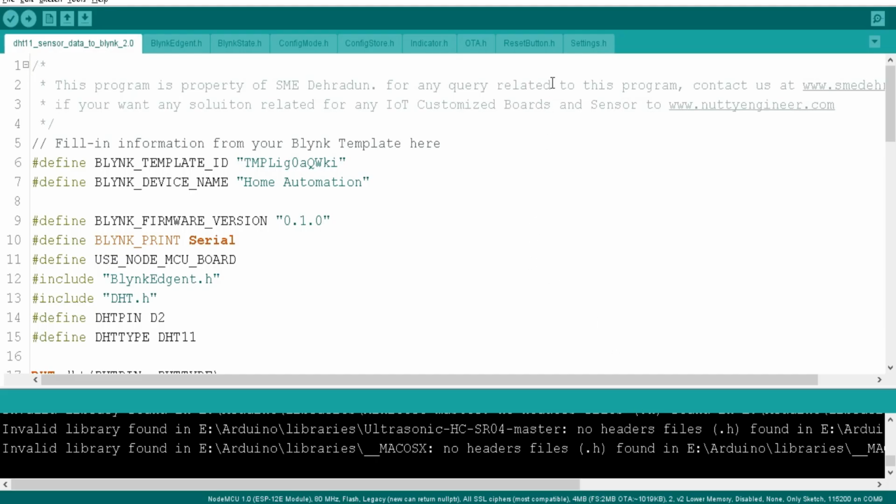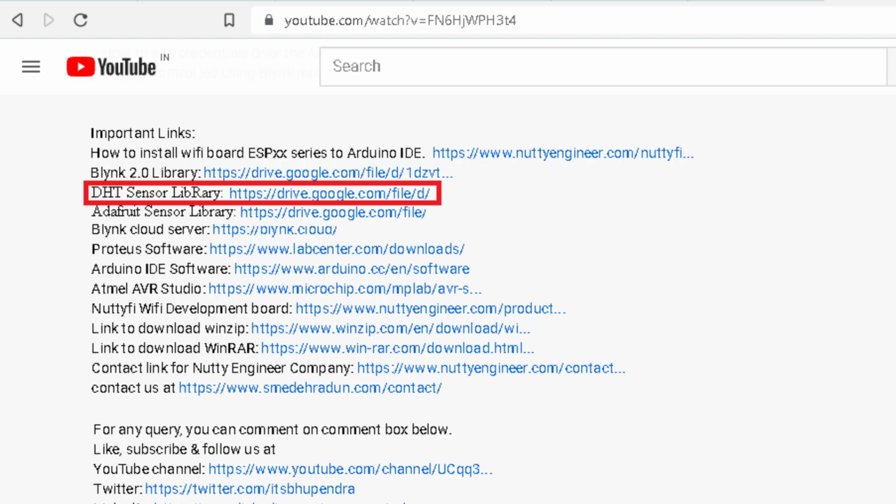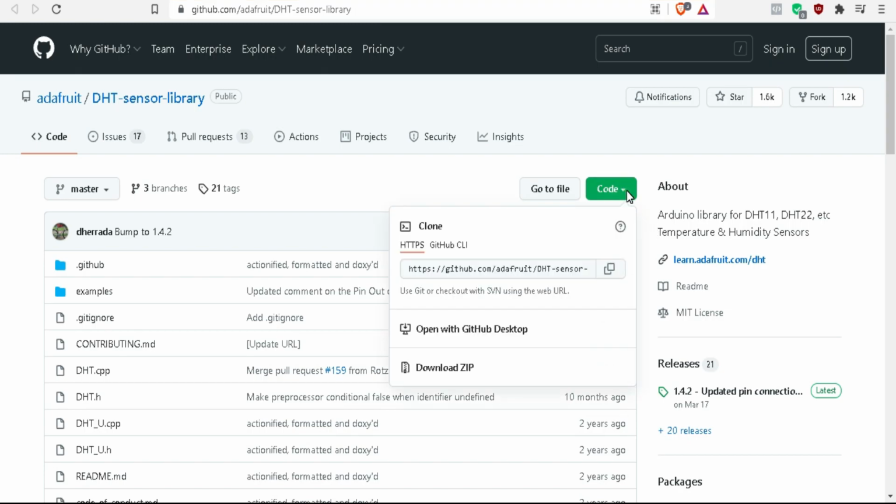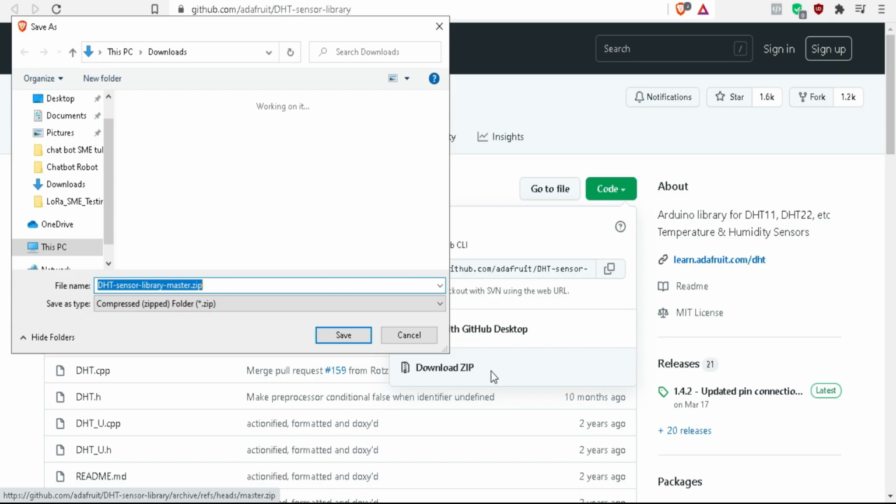We need to download the DHT Sensor Library and Adafruit Sensor Library for Arduino. So again, go to the video description and click on the DHT Sensor Library link. You will redirect to the GitHub website to download the DHT Sensor Library. So here, click on the code button and click on download zip. It will ask to save the library.